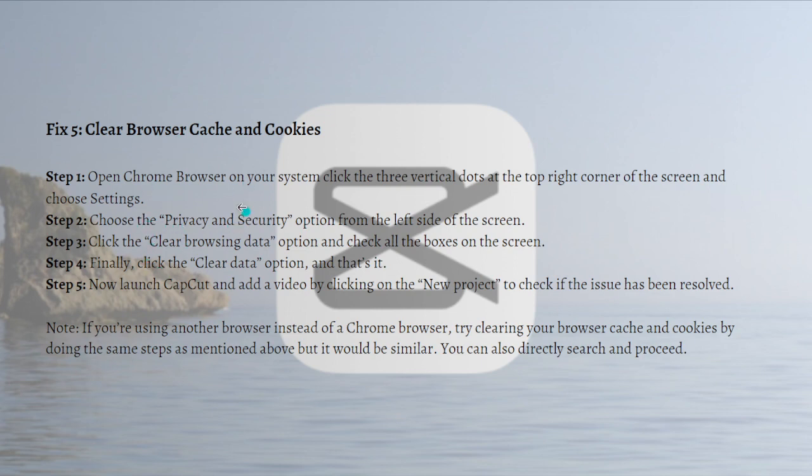So first, you can open the Chrome browser on your system, then click the three vertical dots at the top right corner of the screen and choose settings. Choose the privacy and security option from the left side of the screen and click the browsing data option and check all the boxes. And then after clicking onto that, you can click onto the clear data option, and that's it.